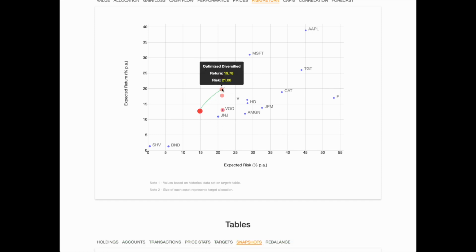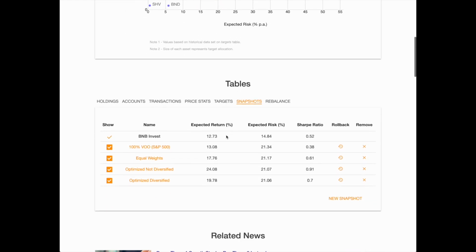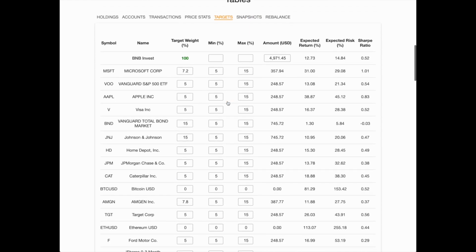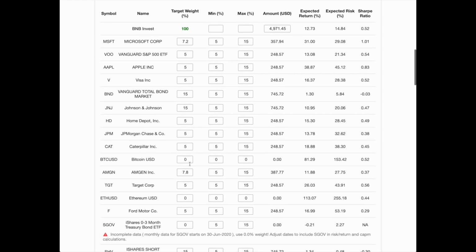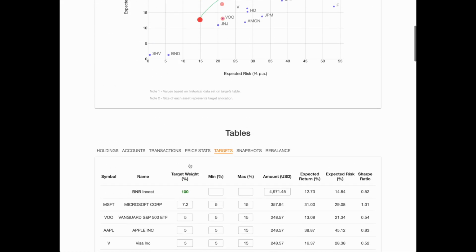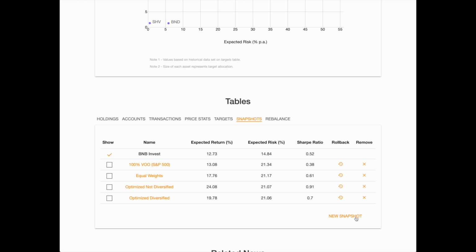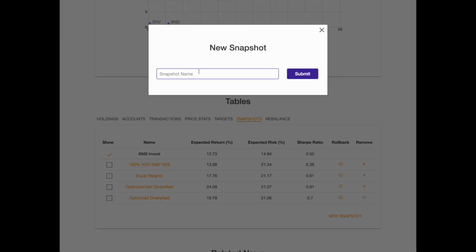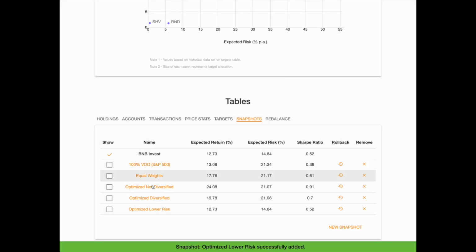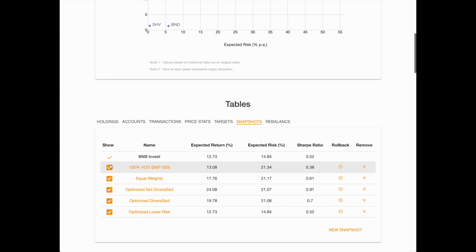I still have all my snapshots here on the graph. And now I can look at the targets table and see that the weights were recalculated. Let's say I want to keep this as an option. I can take the snapshot of this current state and say that this is an optimized lower risk option for my portfolio, and I submit. Now I have this snapshot here that I can show on the graph too.